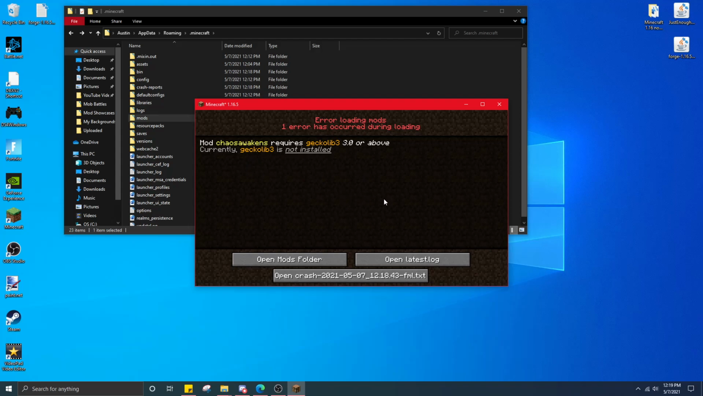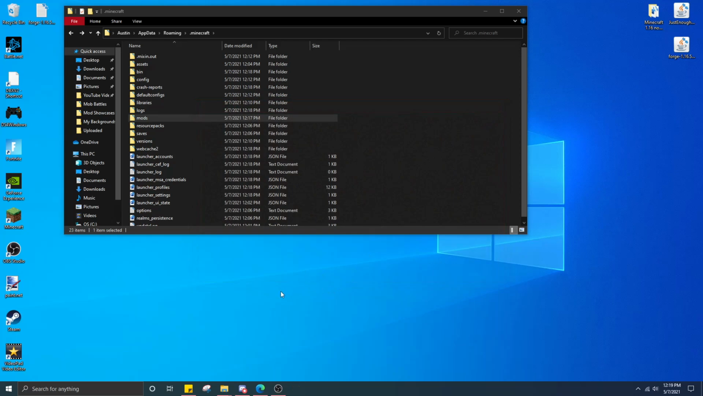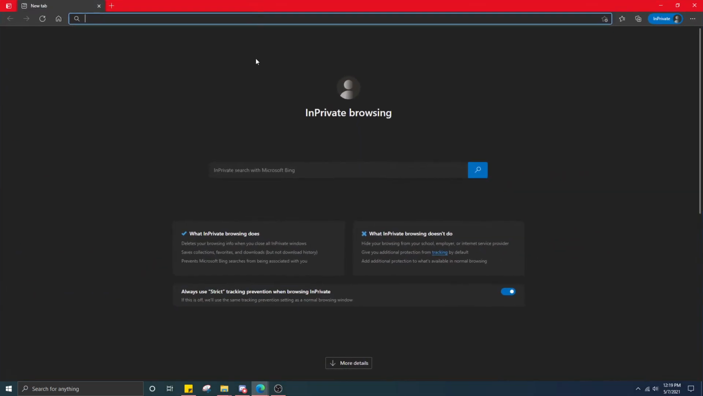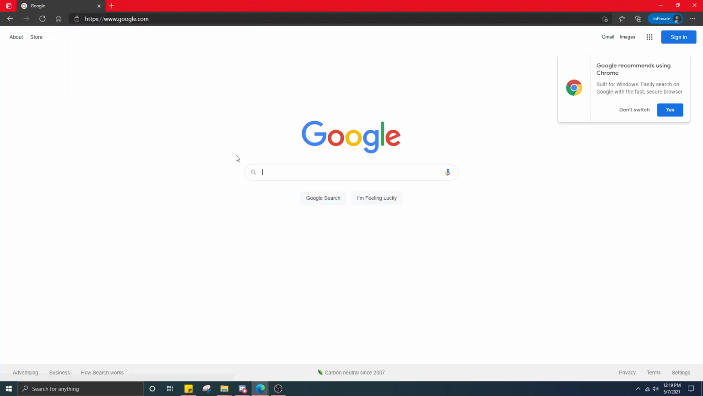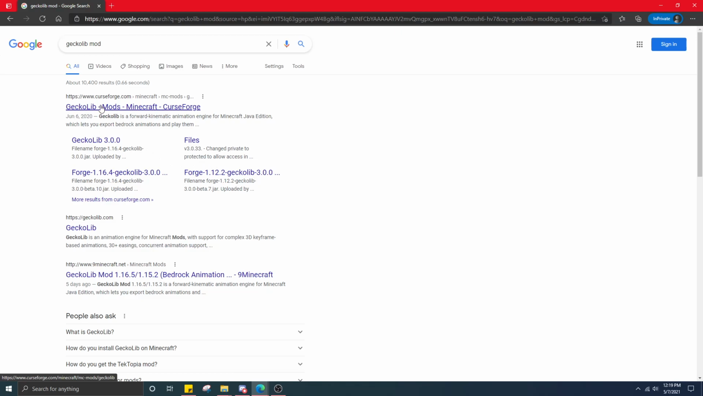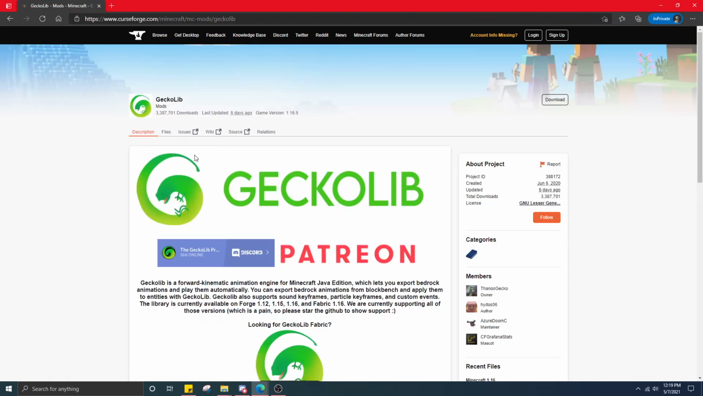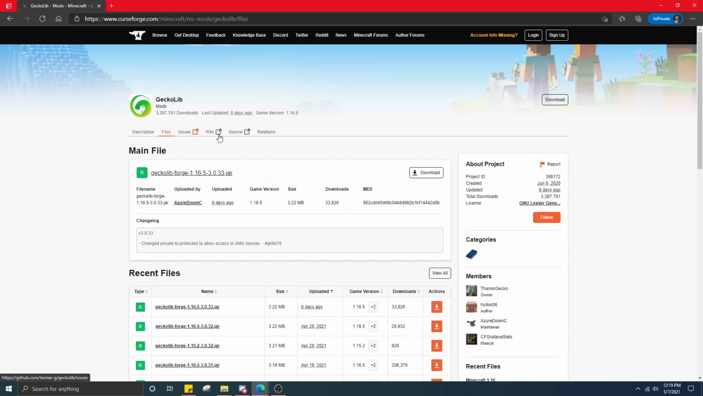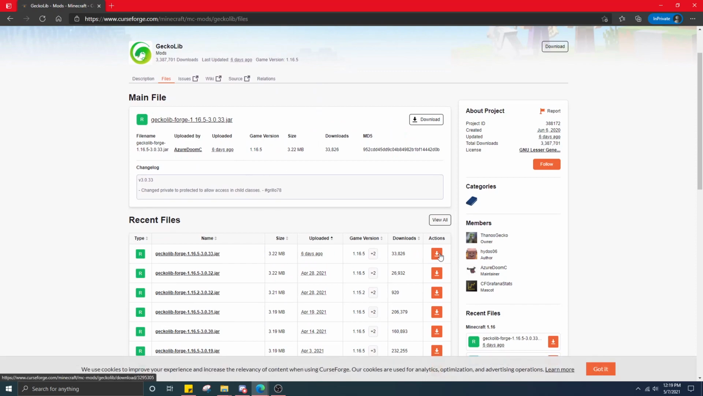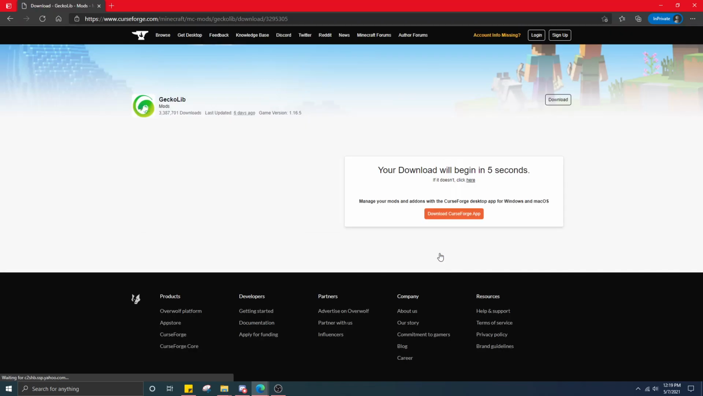So we're going to do that, actually. So again, leave Minecraft. You cannot have Minecraft open during any of these processes where you're editing the files because it will not save the changes. So let's open up our little, I didn't mean to go incognito, but whatever, it's the same process. Google Gecko Lib mod. Oh look, CurseForge right there, first link. Oh look, here's the thing I need, files. Most recent version updated 6 days ago. Oh, I don't think I have that most recent version. Download.